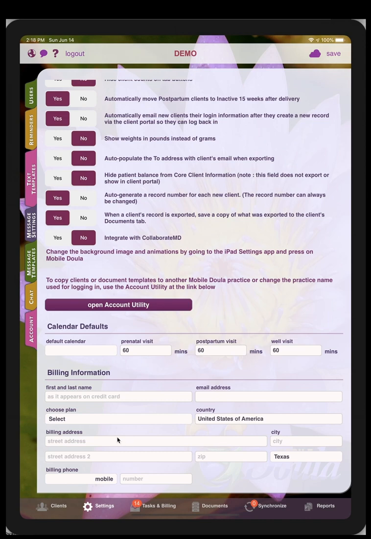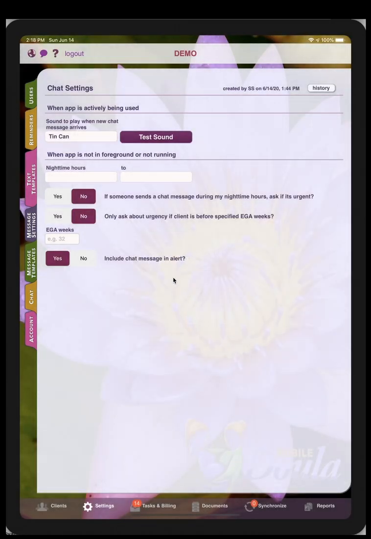The chat sub-tab is a way you can configure the chat feature to meet your needs, so that you can set boundaries for when clients can send you text messages that will come to your iPhone and iPad or any of your Apple devices in generating Apple notifications. So you can define your nighttime hours, and so if they try to send you a message during your nighttime hours, which you might set to be from 8 p.m. to 8 a.m., the client will have to indicate that it's an urgent message for it to actually notify you. And for more information on our chat feature, please view our chat video, which is also under the Mobile Doula website under Features and How To.